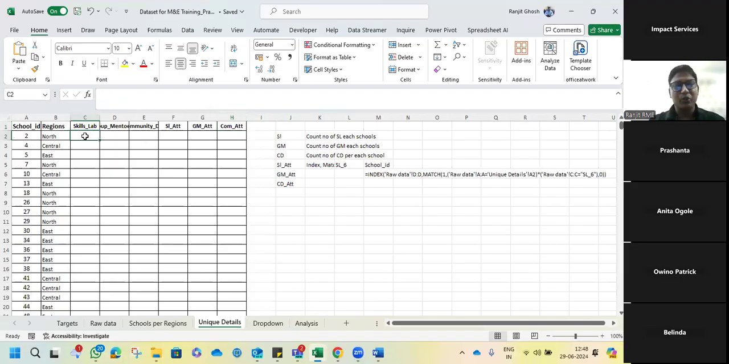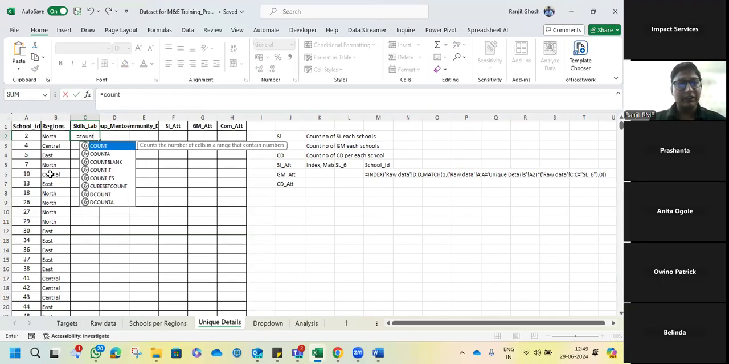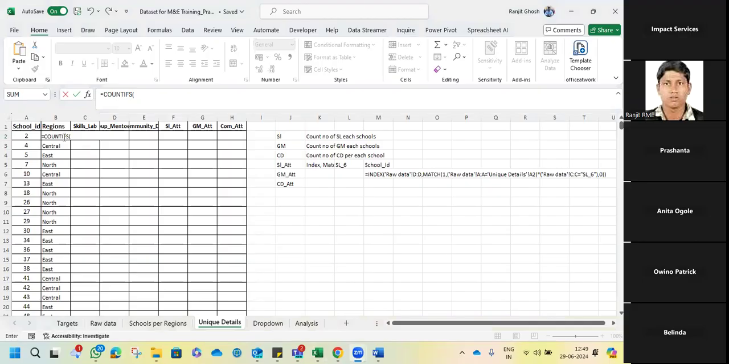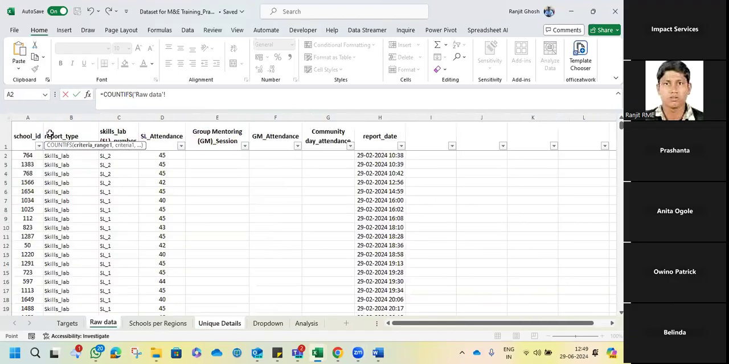At first, I am trying to identify how many skill labs were already done in school ID 2. That is in the North region. So I am trying to count how many skill labs happened in this period. I am going to use the COUNTIFS formula from the raw data.